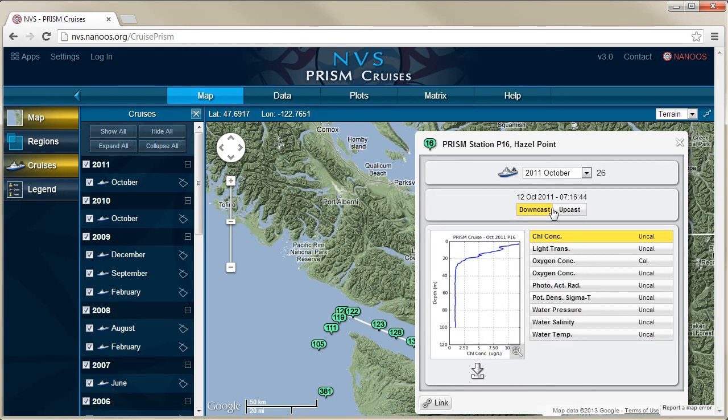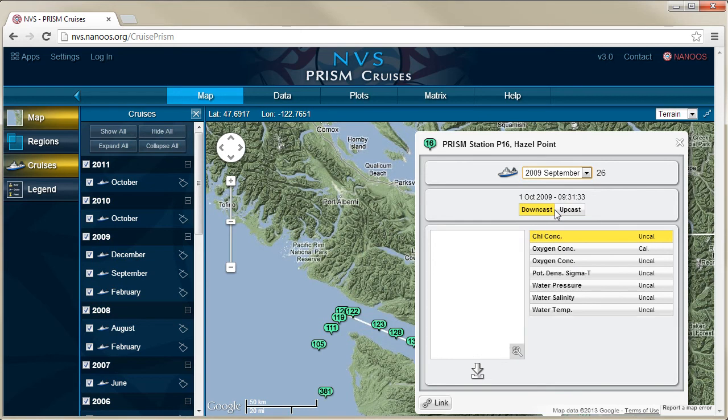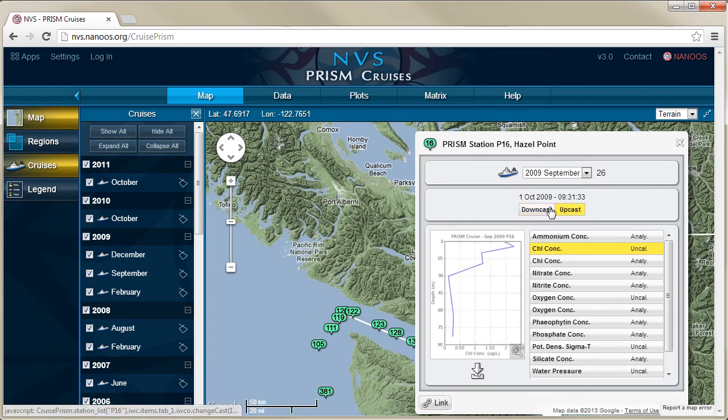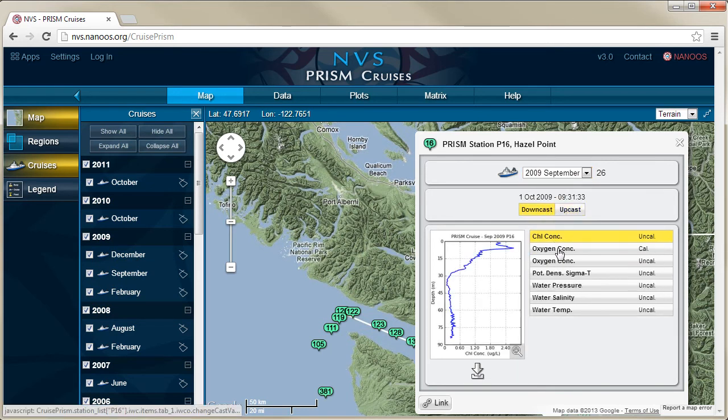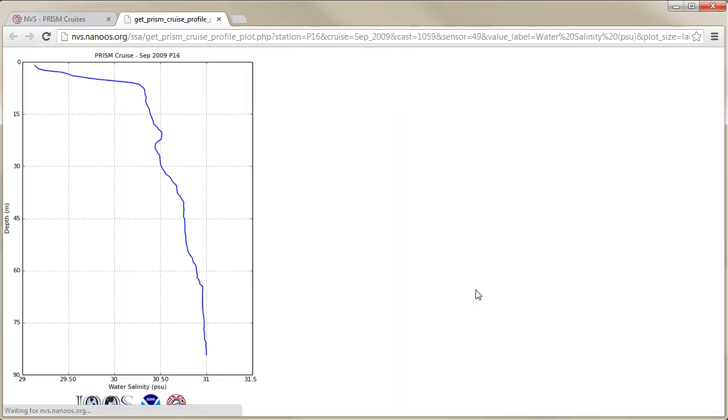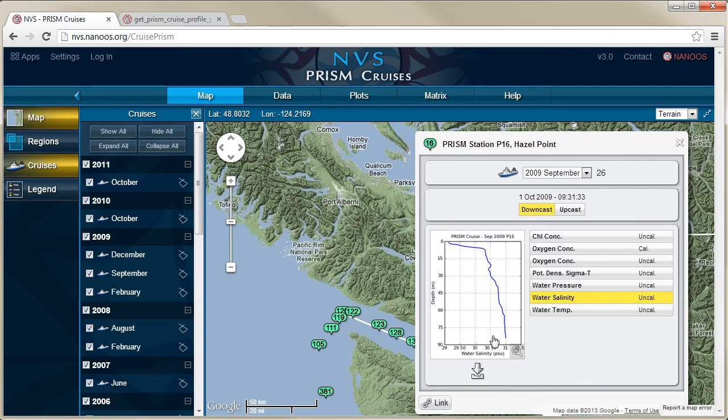At the top, select the date that you want to see. Below, you can either select downcast or upcast. Below that, on the right, you can select the variable that you want to see, and you can click on the graph to make it larger. You can download the data in the graph by clicking the arrow and selecting your download format. The URL link is also available at the bottom.